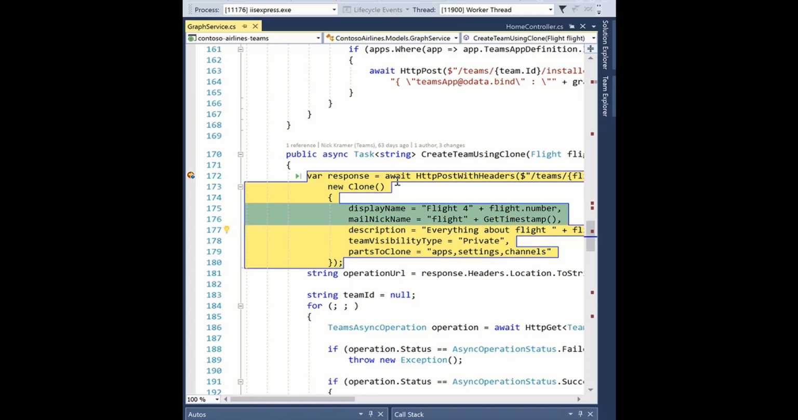Public's also a choice. And finally, you get to specify which parts of that first team you want to clone. We're going to clone the apps and the settings and the channels from that prototype team. You can also choose to clone the tabs and clone the members if you want to clone those. So you get to choose which parts you want to clone.